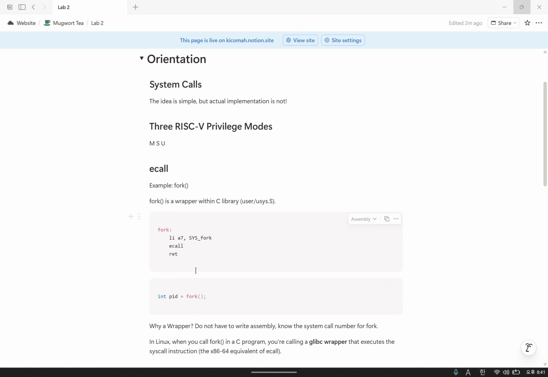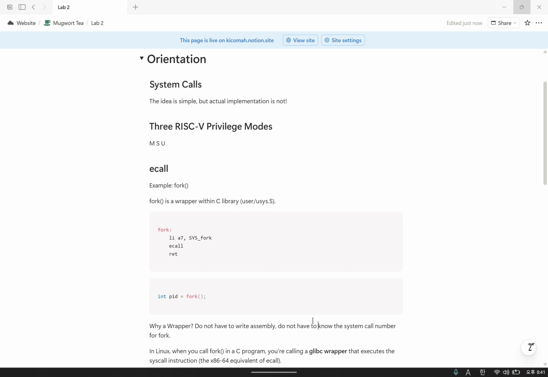But why do we use a wrapper for fork instead of doing something else? First, we do not have to write assembly. We can just stay in the C style of coding if we use fork. A lot of developers can't be bothered to use assembly. And the system call number: you do not have to know the system call number for fork, which is saved in this code as a variable, as you can see here.